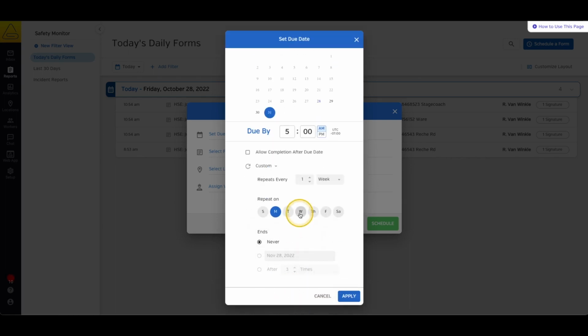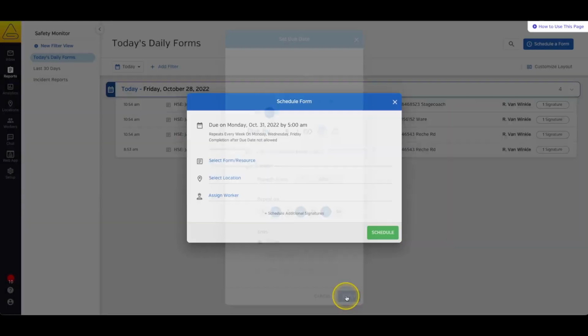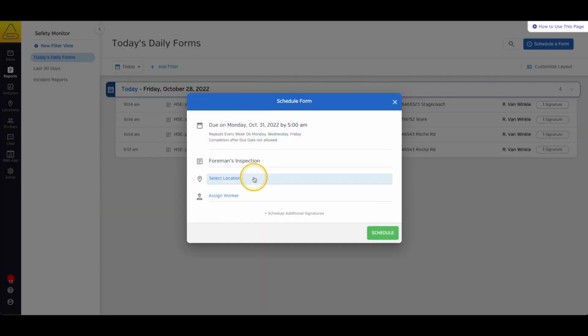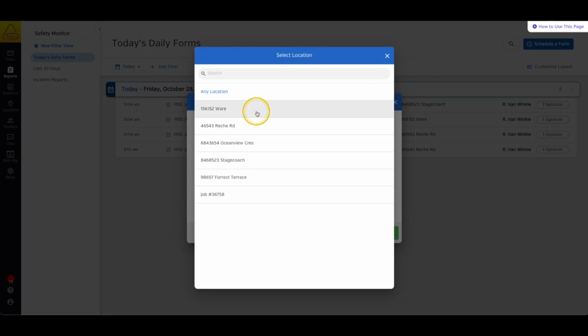The next step is to select the form or resource that you want to schedule. Then the location profile and worker profile you'd like to assign to this form. Notice that you can assign this form to any location if you choose. This can be handy for things like vehicle inspections, where you may not know ahead of time which location your driver may be working at.